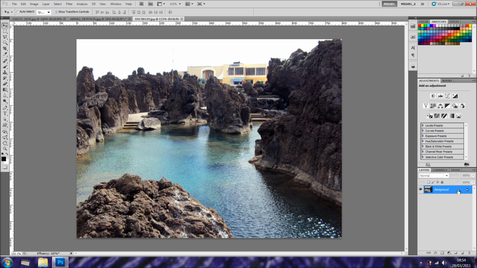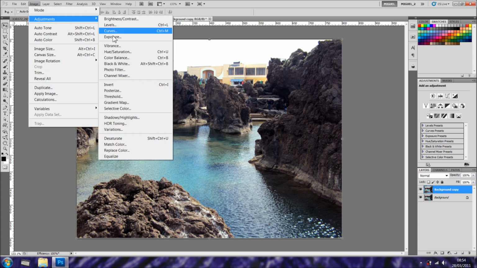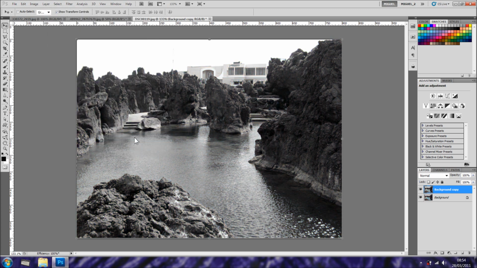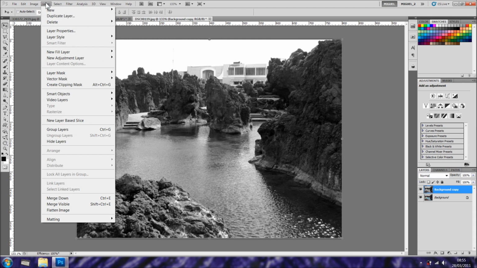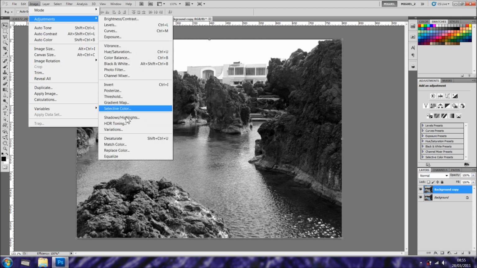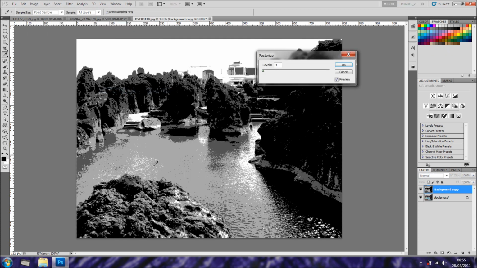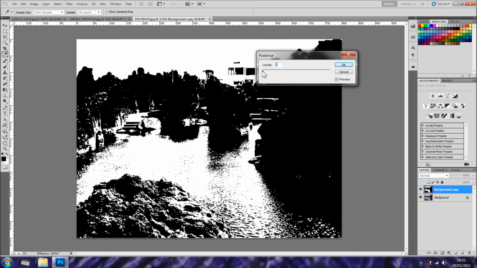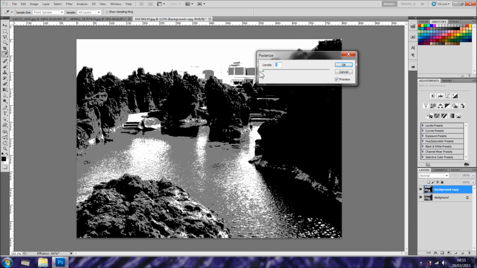So what we can do is duplicate this layer and go into image adjustments and desaturate, Control Shift U if you like shortcuts like me. And now let's apply the adjustment posterize, and look at this. Just from desaturating the image, the great effect that gives. It might look a bit funky, but it's not bad.